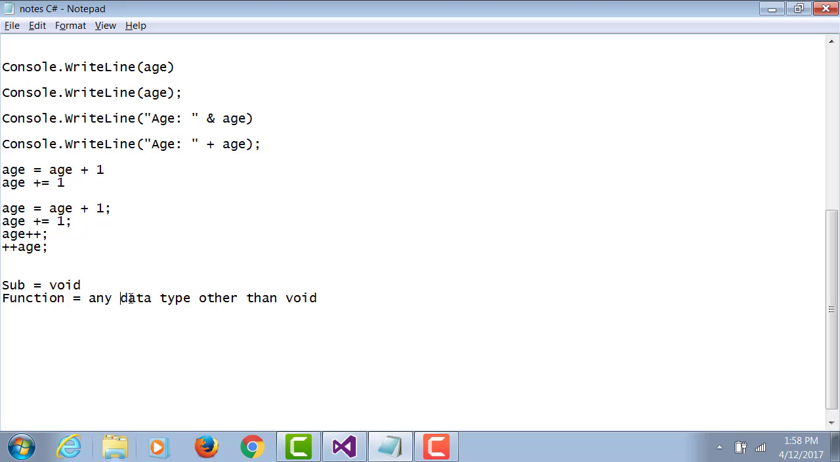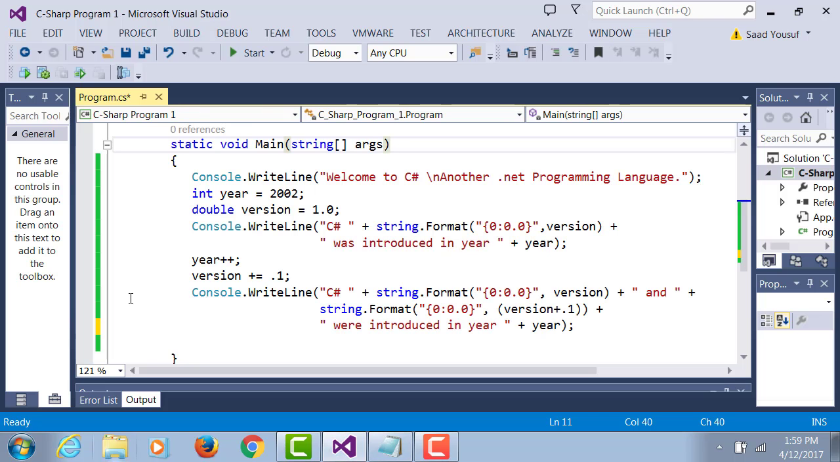But this will just give me an output. So you do not have those specialized words like sub and function at the beginning to tell that it is a sub procedure or a function. If you have used a data type other than void, function is implied. If you use the word void, sub procedure is implied. So main being void is a non-value returning function.